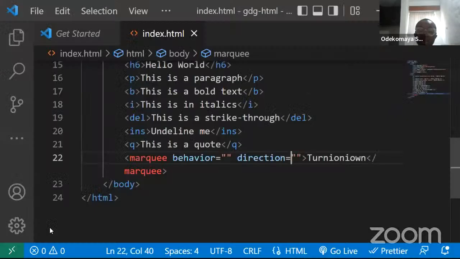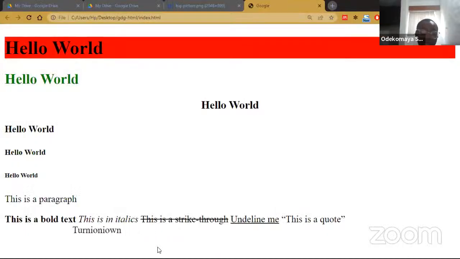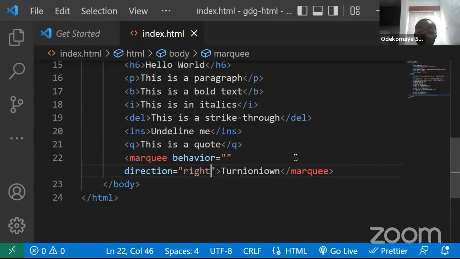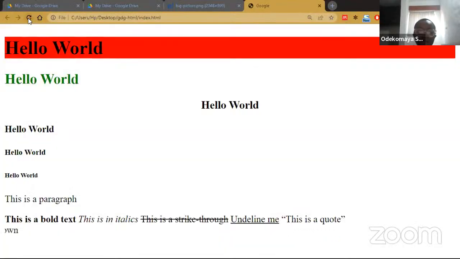You can change some of the attributes. You can change the direction, for example. By default, it was going towards the left, right? If I wanted it to go to the right, I'll just change the direction to right. And I reload. Now it's going towards the right. The text is turning on its own. Interesting.